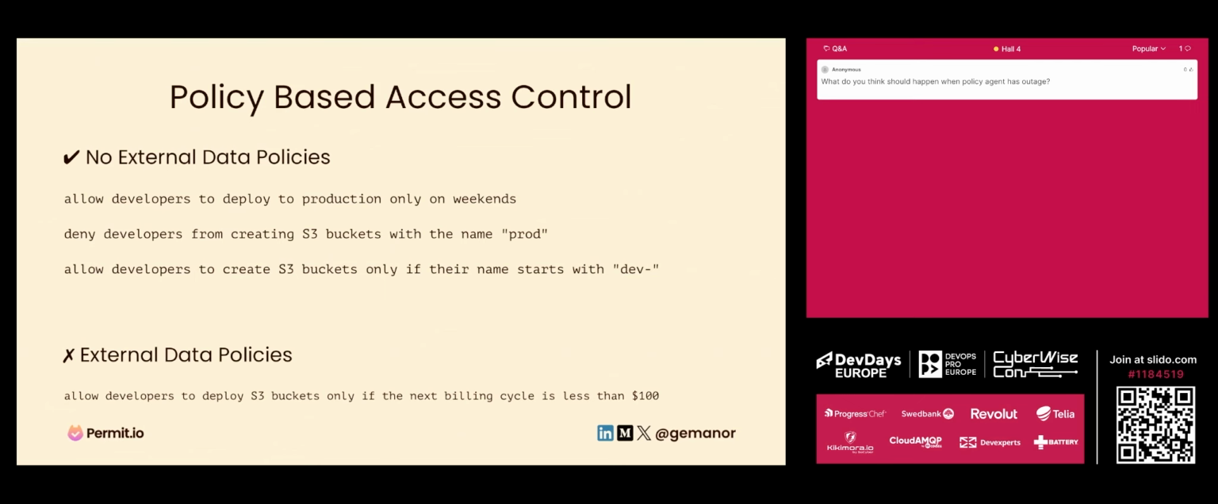This policy decision does not require any kind of data. The subject is on the request. The action is clear, create. The resource is an S3 bucket, right? So this is driven by policy, but it's hard when we need to incorporate data into it.